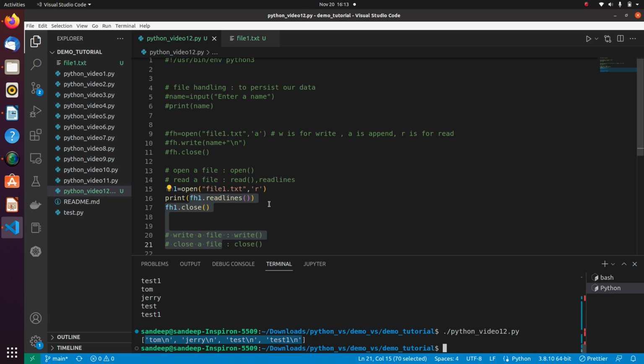So if we want to read all the content of the file into a single string, then we can use fh.read, and if we want every line to be read as a separate item, then we can use readlines in Python. So this is all about file handling.